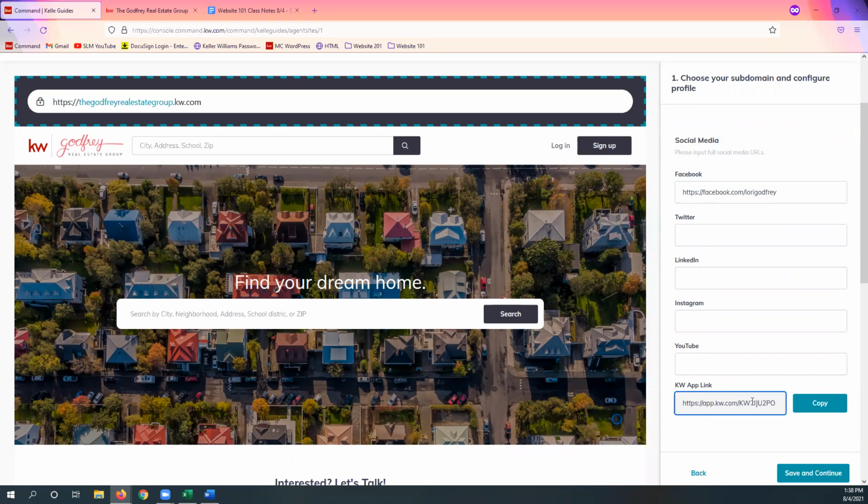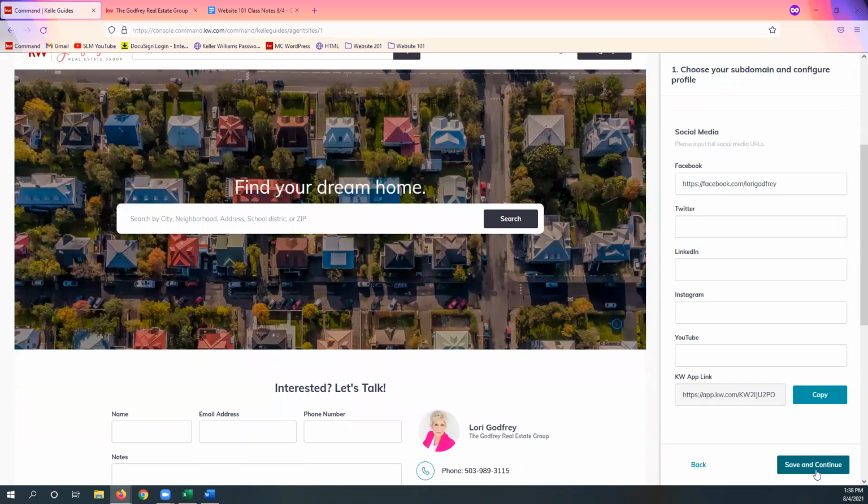Last but not least, we have our KW app link, which will autofill. You guys actually don't have to do anything, which is great. It automatically plugs that in. It avoids any issues or discrepancies with that URL. And we're just going to go ahead and click on save and continue all the way at the bottom. And that's just going to lock all of this in.